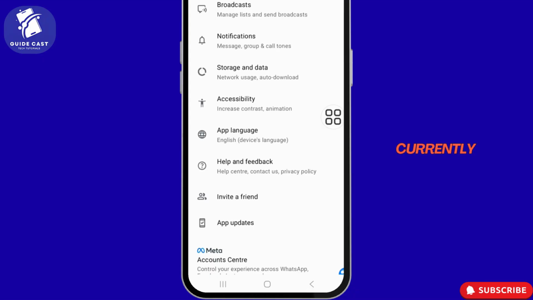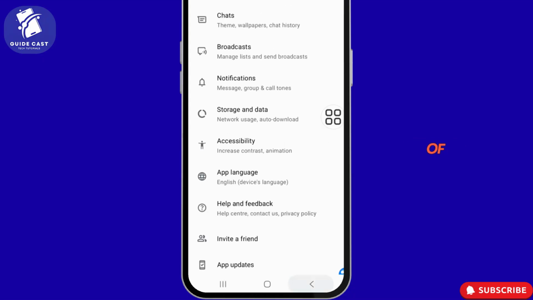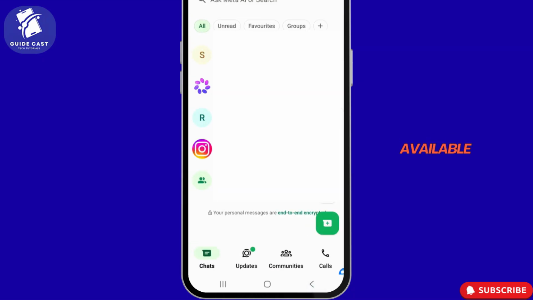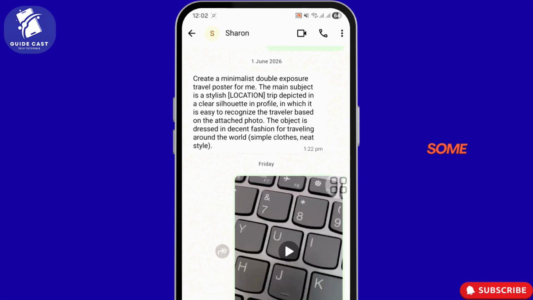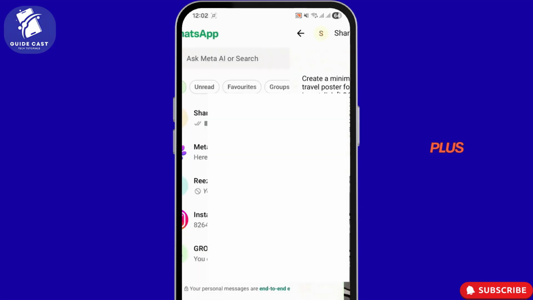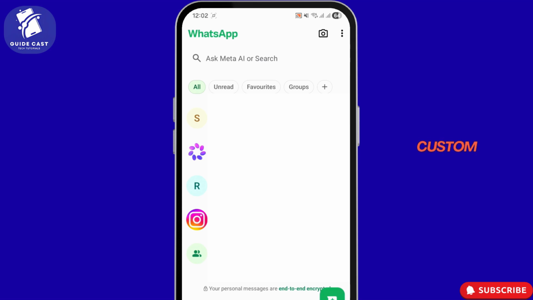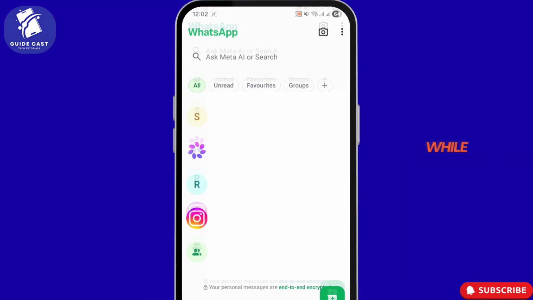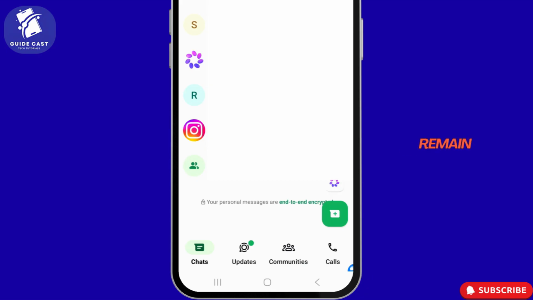WhatsApp Plus is currently being rolled out to a limited number of users, so it may not be available for everyone yet. Some of the features included with WhatsApp Plus are premium sticker packs, custom app themes, custom app icons, the ability to pin up to 20 chats, premium ringtones, and enhanced chat list customization options. These features focus on personalization and convenience, while messaging, calls, and encryption remain free for all users.